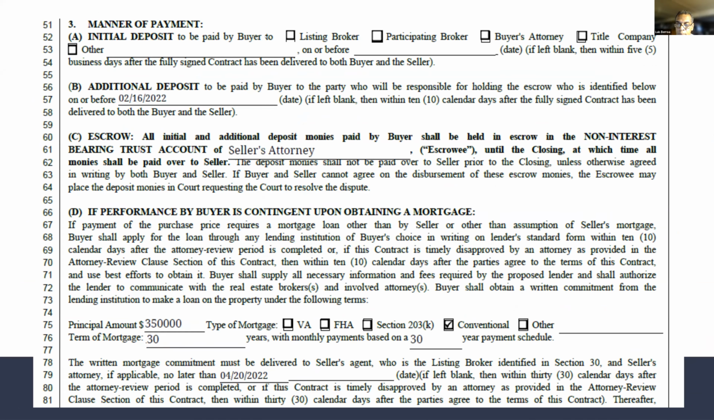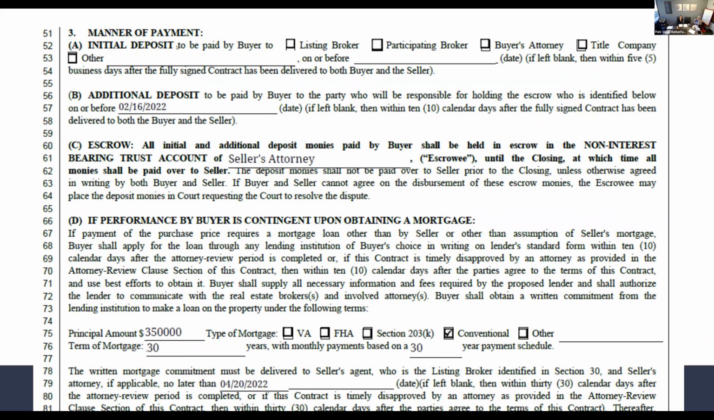And on the next page, the very first line, where it says initial deposit 3A, this is where you would fill it out. So you can go to the buyer's attorney directly and just put down what date and then the amount they'll have on the other side. Does that answer your question? Yes, thank you very much. Okay, fantastic, you're welcome. Anyone else?